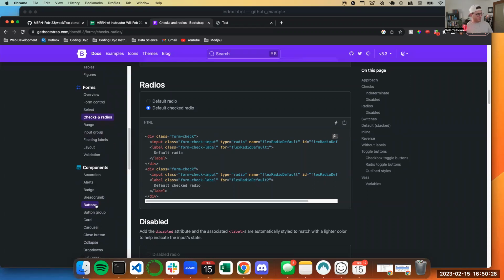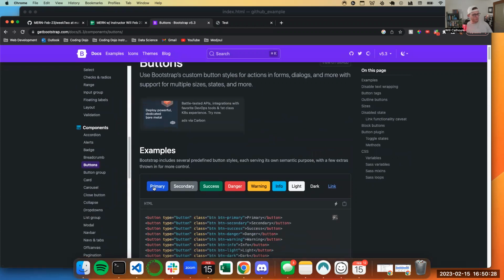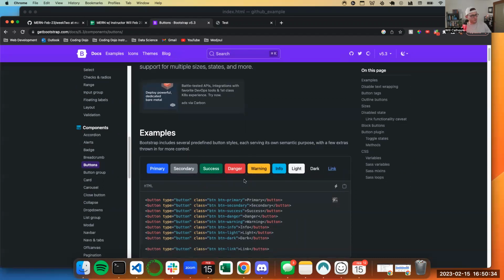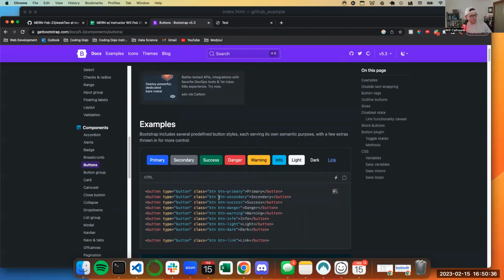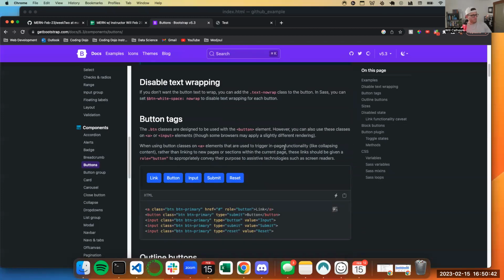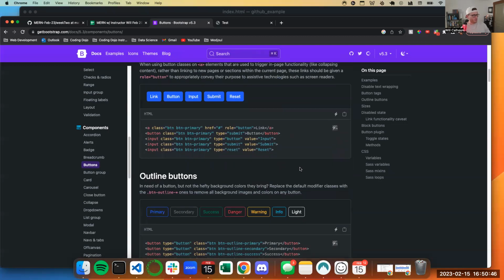But buttons is just a really easy thing. So you have primary, secondary, success, danger, warning, info, light, dark, link. You have a ton of different things that you can do. And all you do to change that is secondary or BTN success, and automatically it will pull that in for you. Any questions on this?